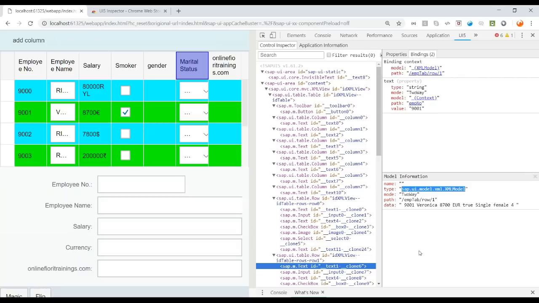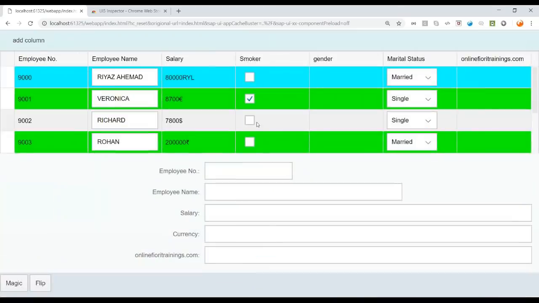Many times you have asked me, guys, Anubhav, how to check which model was used in the binding. How can we check that? This is where you can go and check the model information, which control is bound to which model, which type of model, guys. So that's amazing stuff. That's the UI5 inspector, a very powerful, very helpful tool, available for free for all of you.